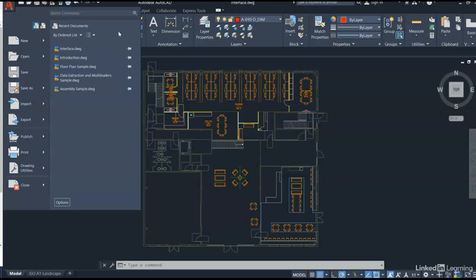I can also pin open, say, my interface.dwg file. That means every time I go back to the application menu, that will always be pinned there at the top of the list. Great if you're working on projects where you go into drawings regularly all the time on a day-to-day basis. I'll just unpin that now as well.